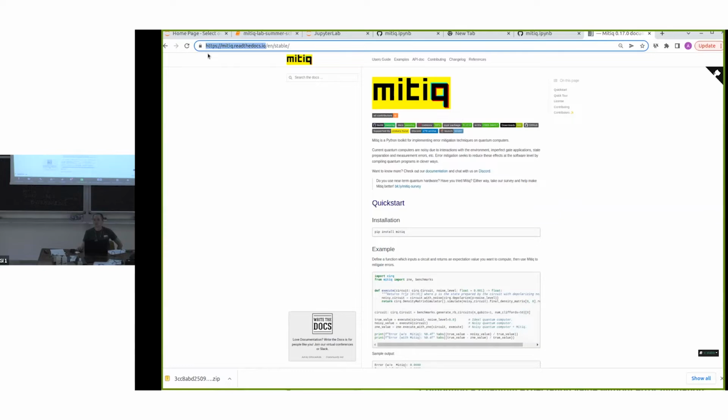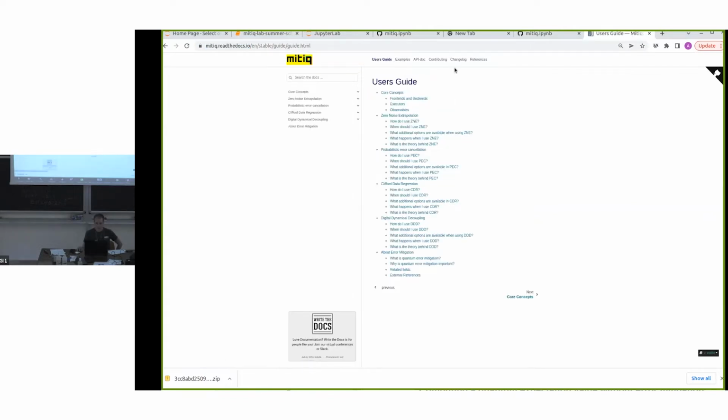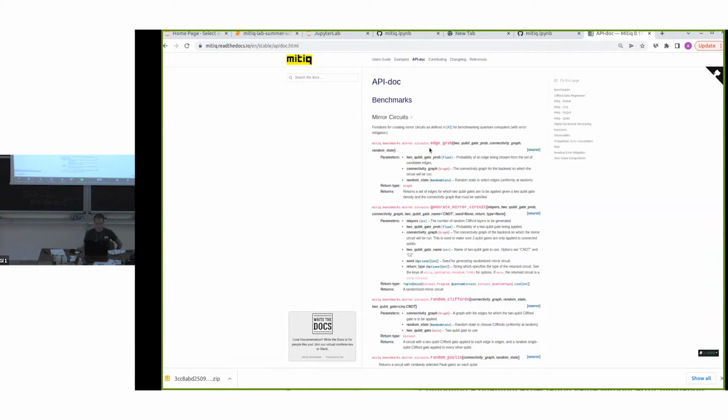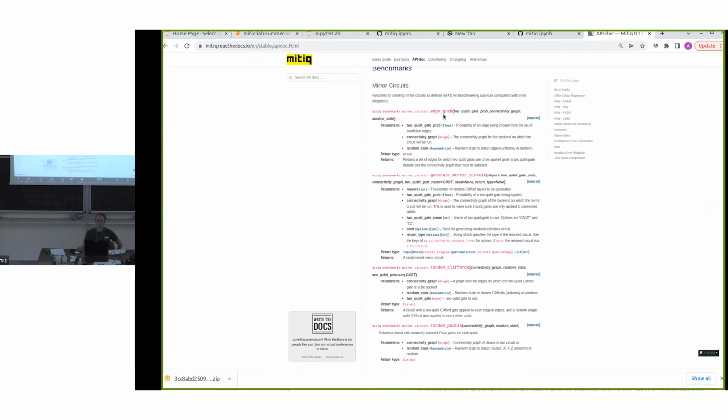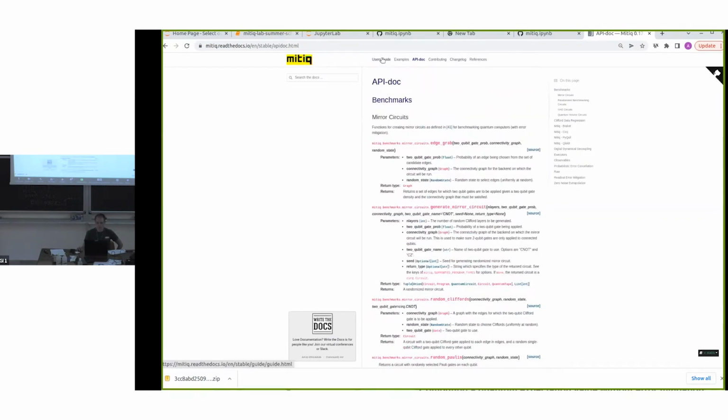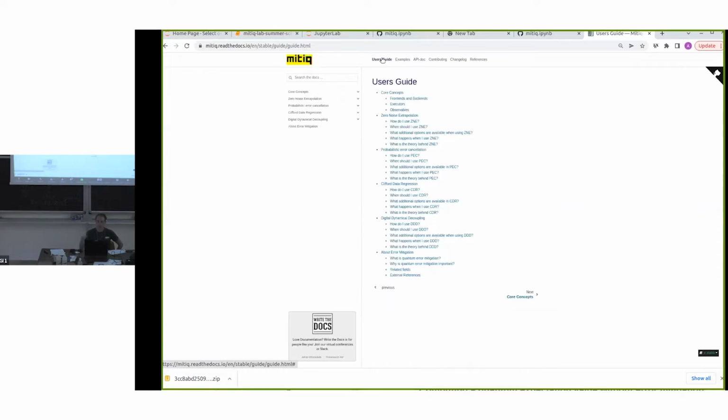Another page that you could open and that can help you during the lab is the documentation. This is it, mitiq.readthedocs.io. This will give you the user guide here, and also all the API docs, so all the docs for all the functions of Mitiq. It can be useful during the lab. There will also be links in the notebook to the docs, and so there will be some help from this documentation.